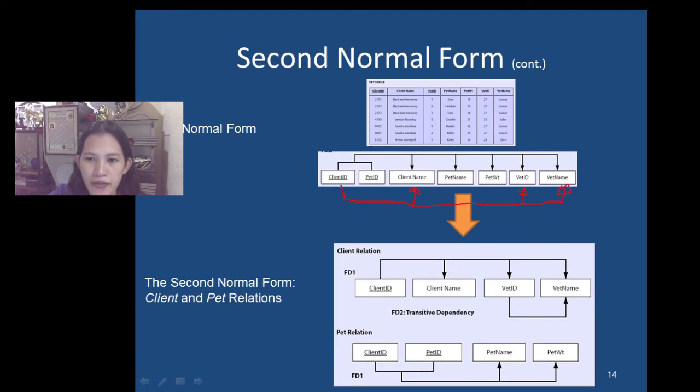We also have a transitive dependency, which is the vet ID determines the vet name. Now, for the second normal form, we need to remove this partial dependency. This is our partial dependency, and this is our transitive dependency. So, to remove the partial dependency, we have to create a new relation out of this form.